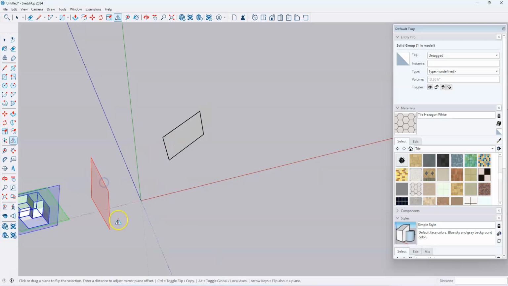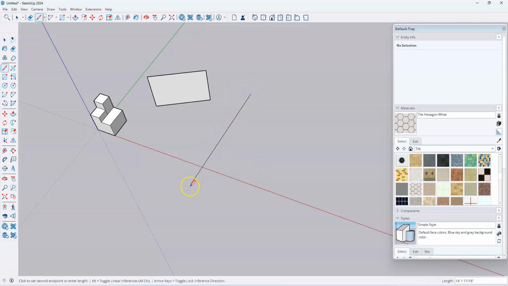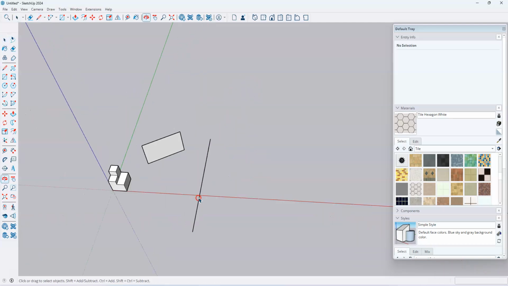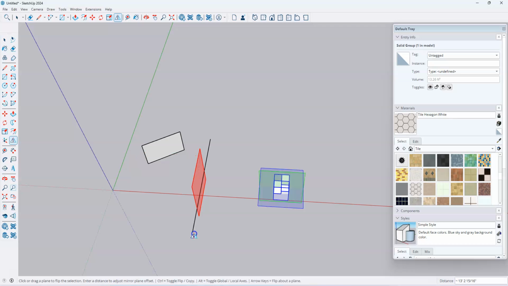Let's say maybe I have a very specific line that I want to flip along and create a copy over here. Grab that object, flip tool, I'm going to click and drag this plane, and then I can use my inference engine to line myself up. I can just hover over an endpoint, and that axis is going to snap to that line, and then once I release, boom, it flipped over that line. Make sense? Okay.